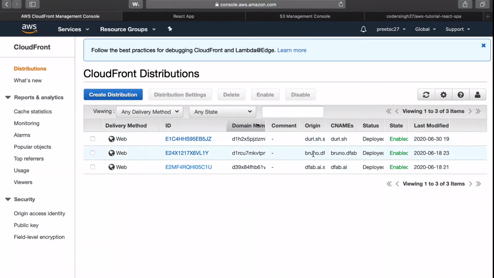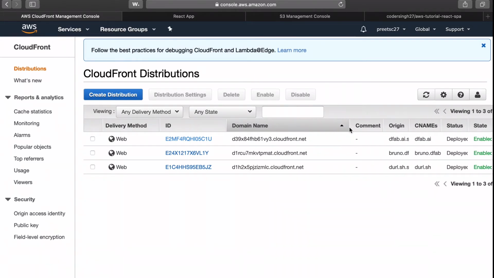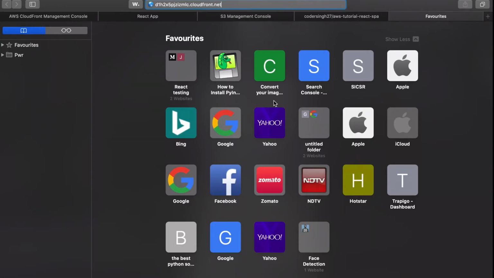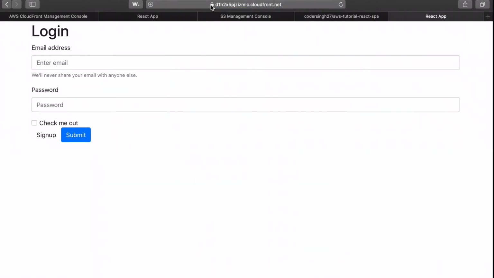See, a CDN has been deployed. The status has changed to deployed from in progress. So we'll just drag this one column and we'll get the domain name so that we can call it. So durl.sh, we'll just copy the domain name. We'll open a new tab and paste it over here. So now we're getting a lock with the website which we have hosted on S3.